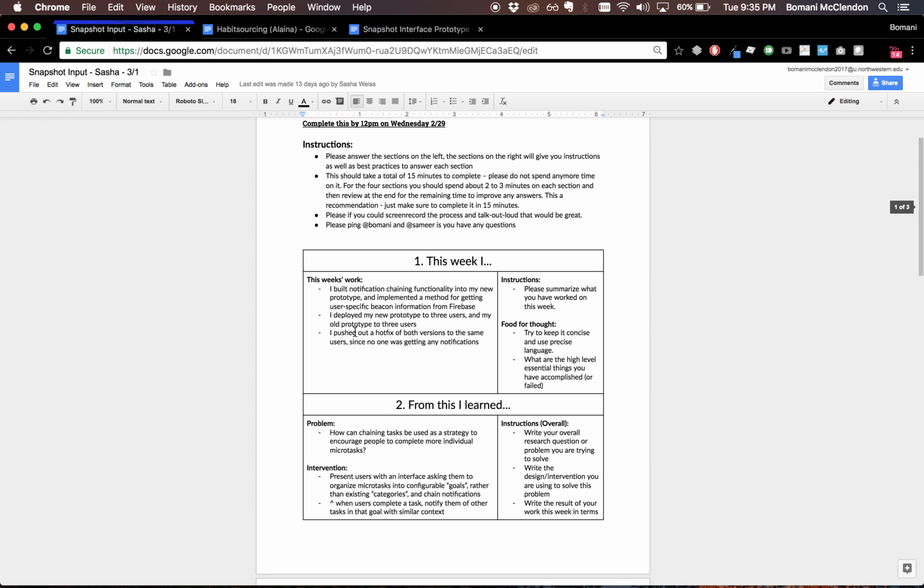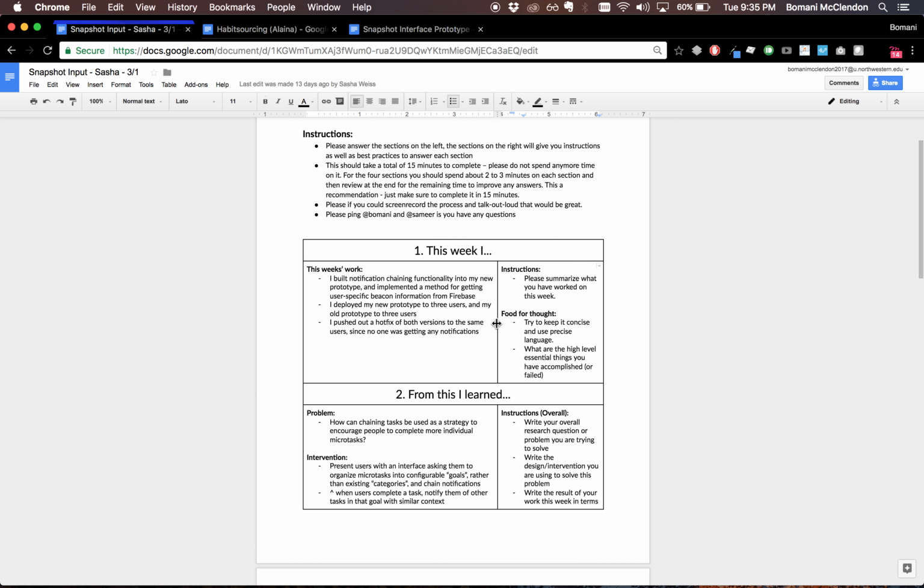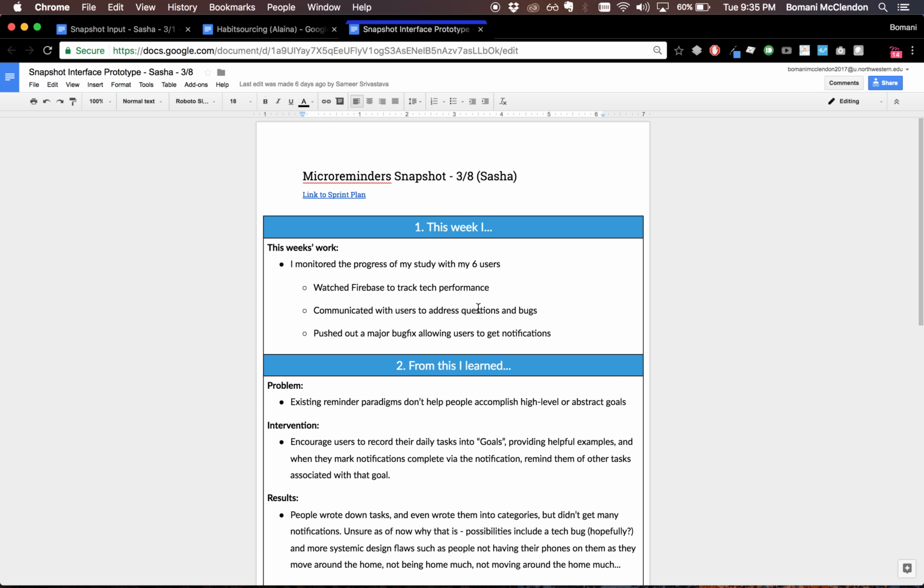Each section had the space right here for the student to fill out, so this would be empty normally, and then the right column would have instructions and some food for thought, which would be some extra probing questions to help them really think about what to ask here. So we tested this, and the output came out to this interface. So we took that information, reformatted it, made it look nice, and we tested it in SIG.